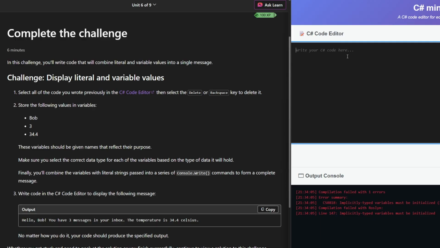So write code in C# to display the following message. Oh my gosh. Hello, Bob. You have 3 messages in your inbox. The temperature is 30. Oh my gosh. All right, dude, lock in, man. Lock in. All right. Well, I'm nervous. All right, first let's set it, bro.